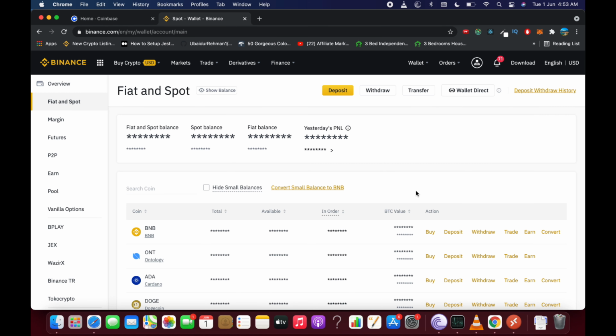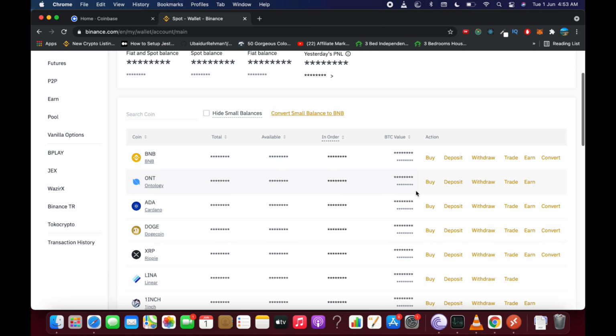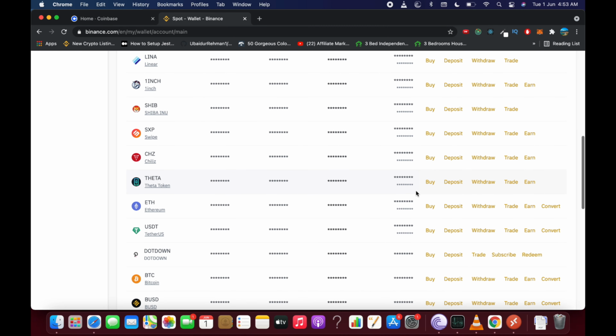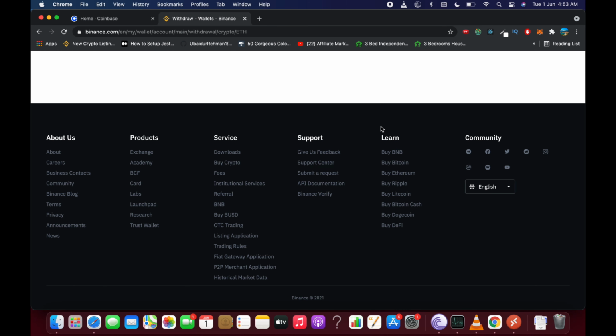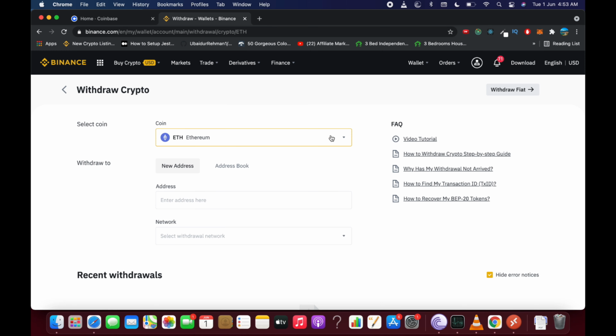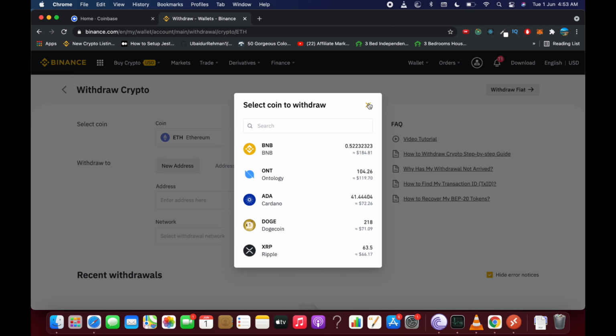Once you click on this, this will open up your wallet on Binance. So once here, what you can do is simply scroll down below and search Ethereum in your wallet. So if you scroll down a bit, here you can see the Ethereum. What I would do is I would click on withdraw. And once I click on withdraw, this screen will appear. If I scroll a bit, here you can see the Ethereum is already selected.